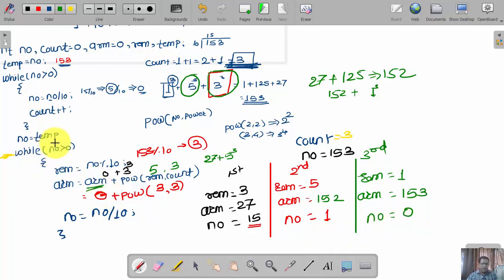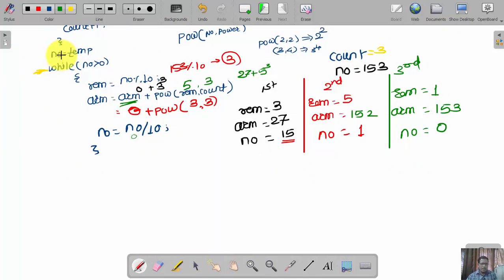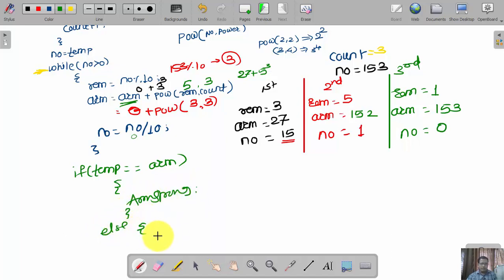So here the final value that we are getting after the third execution is 0. Whether 0 is greater than 0, no, so it will come out of the loop. So now what do we have to do? Simple. Now again I am going to retrieve this temp. If temp is equal to ARM, what is that? The entered number is an Armstrong number, else the entered number is not an Armstrong number. So in this way the things are going to work.